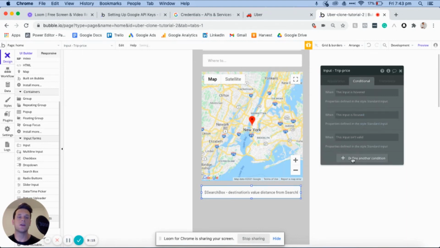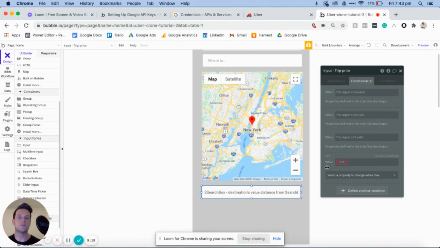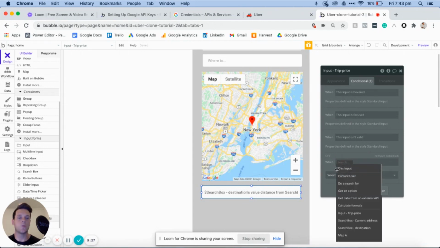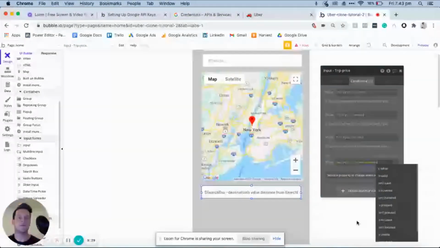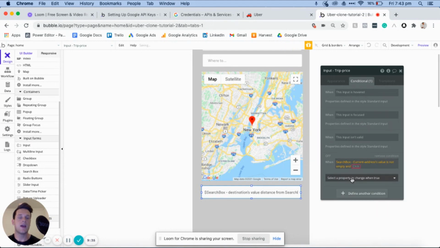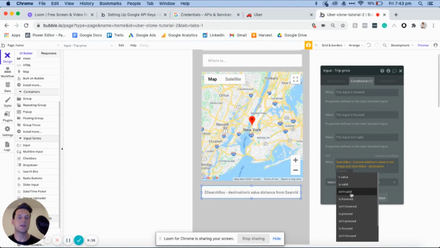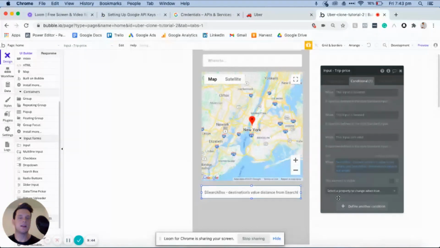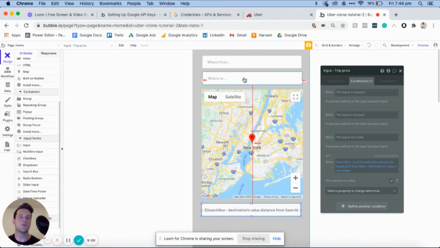The first thing we'll need to do though is make this input field visible. And if you can remember just before I disabled this from showing, we're actually going to want to only show this when the current user's search box address, its value is not empty, and when their destination input is also not empty. And we'll head over and say this element is visible and tick that. Now, when a value is added into both of these input fields, this field will pop up with a price ready to go for a user to review.